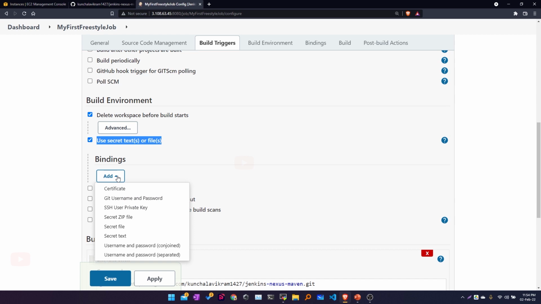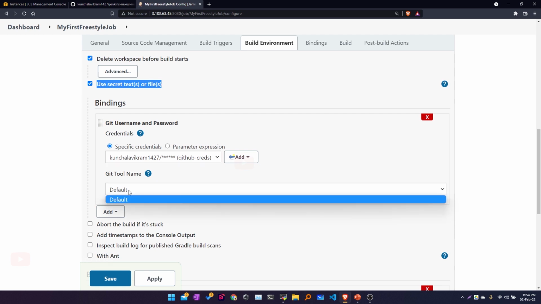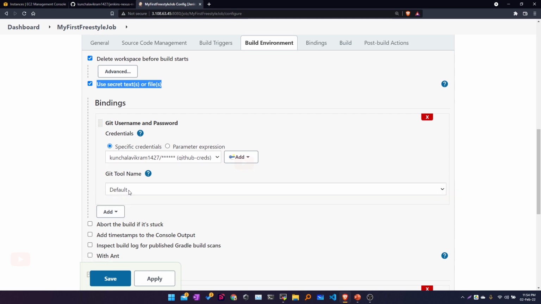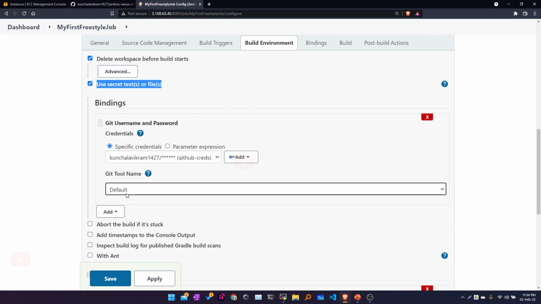So in the bind section, which one did I want to use? If I wanted to use only a secret value, then I can just select secret text. But if I wanted to use git username password, I have to select this. And now once you set it, it is asking you for specific credentials. I know I have already created these credentials in the credentials section, so I'm going to select this. And basically git tool, we don't have anything being populated over here, so I can just use the default one.